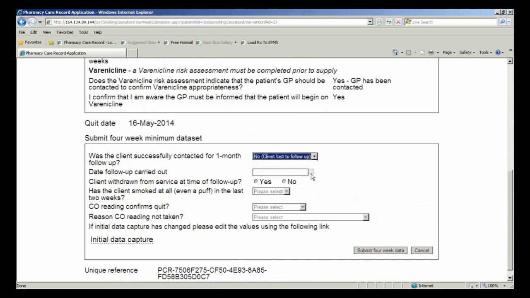And date follow-up carried out, well, we couldn't do that. So the client withdrew. So all these areas are now grayed out. And that submits the 4-week data. So you'll still get paid for that even though you've not been able to contact the patient. But obviously they would be recorded as an unsuccessful quit.